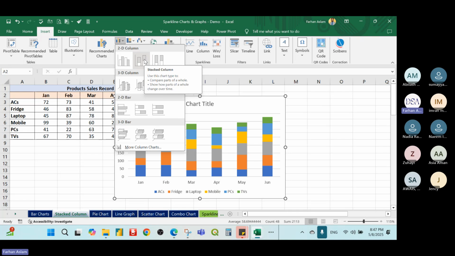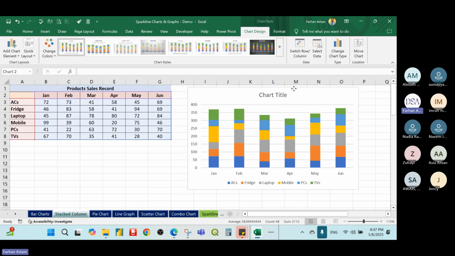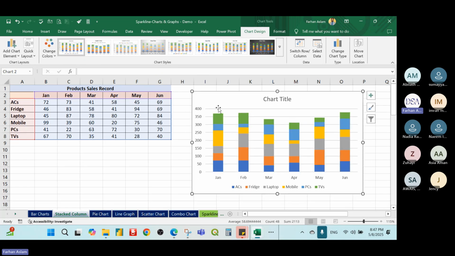Like this, we have selected this chart type, and you will be seeing colorful bars. Actually, each bar is a breakdown of different kinds of information. So here is some magic in this chart type.